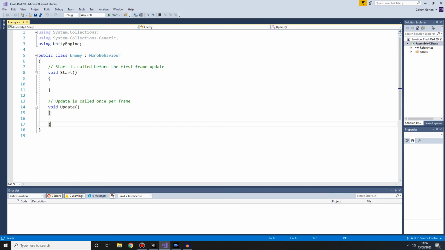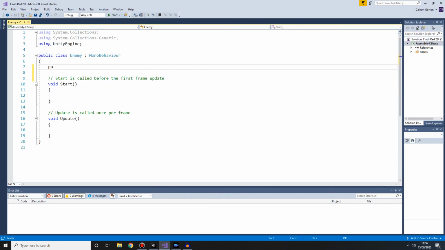What we're going to do to start off is create a public variable for the Sprite Renderer.